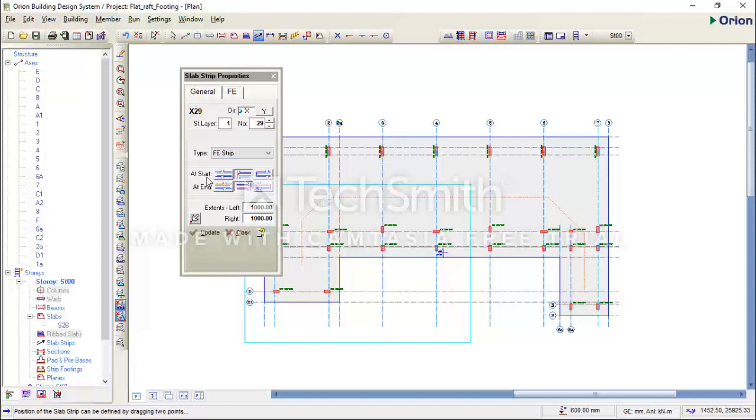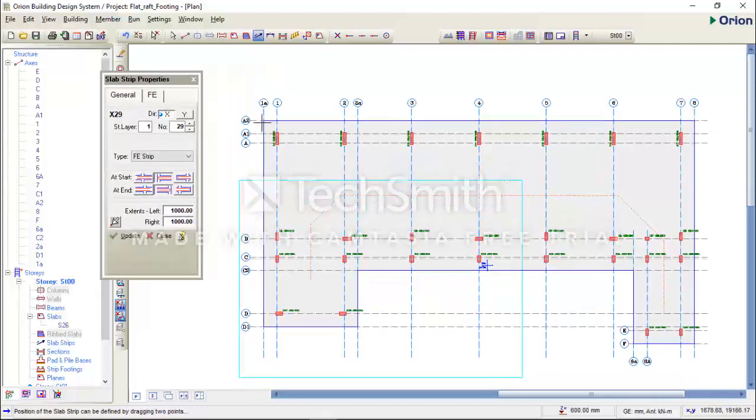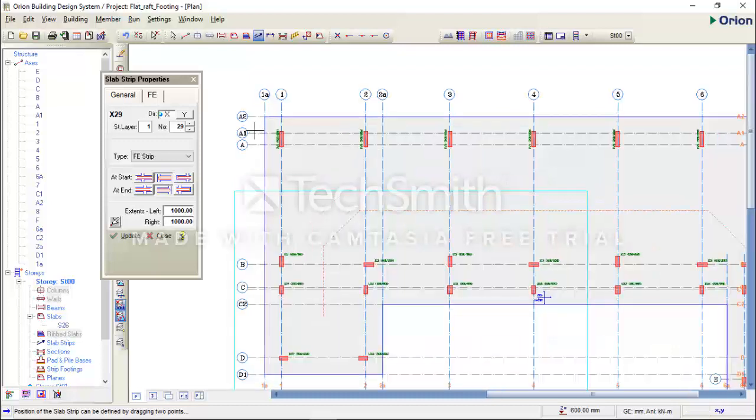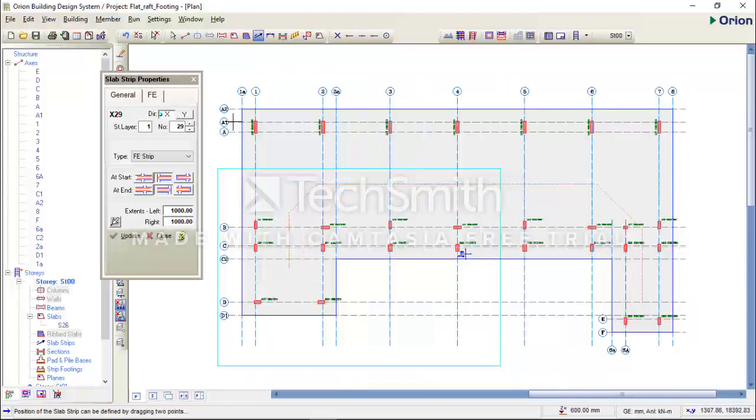It does not matter the setting, and you specify here at start and at end. So what you need to do, you need to draw strips at all important locations on this raft foundation. You draw strips at the support, that's the column support, and at span, and in both the x and y, in both the horizontal and vertical direction. So I'm going to draw my first strip now in the x direction, from this point to this point.